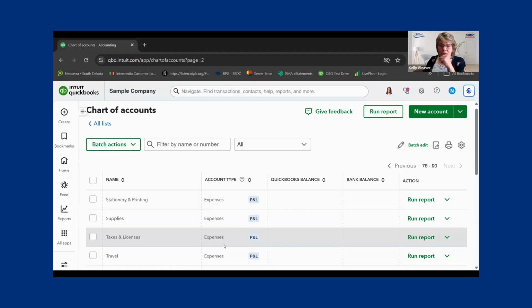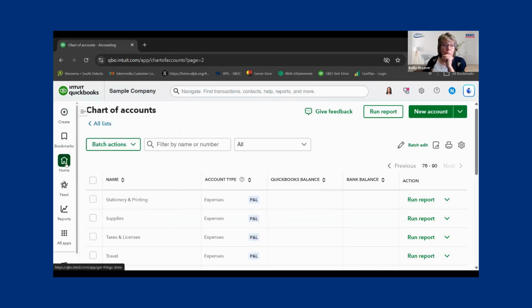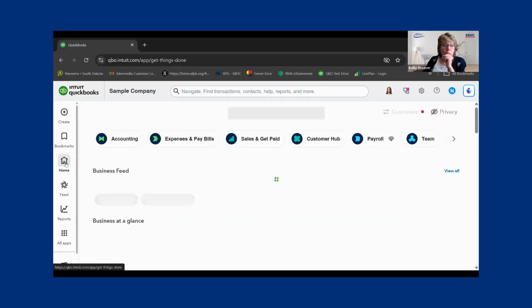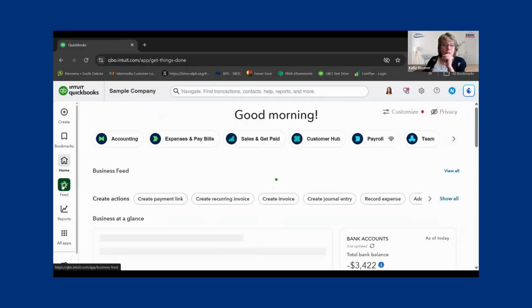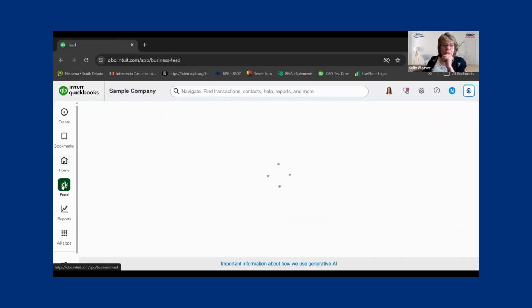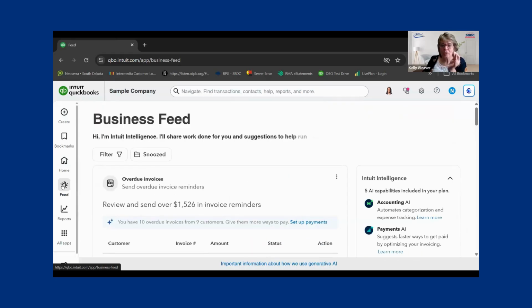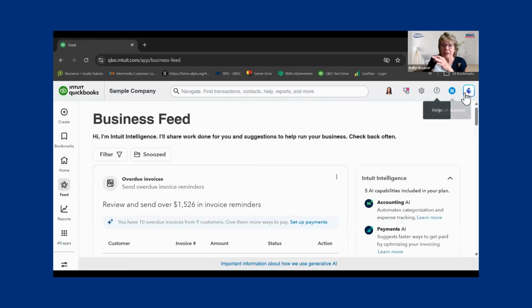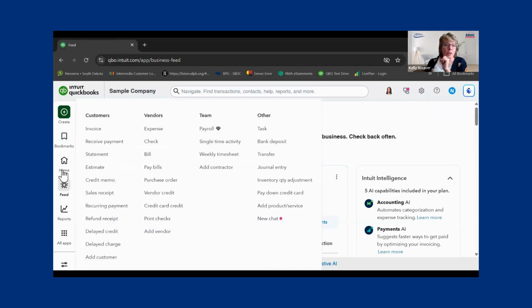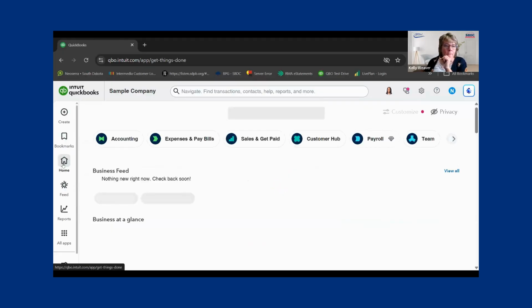Okay, so the next thing we're going to look at is our bank feed. So we're going to go back to home. And even though this says feed, I don't know that that's going to get us there. This is where I'm kind of still finding my way around. That's the business feed. That's more like what's going on in your business and what you should be looking at next. You'll notice the icon here is very similar to the icon here. It's their business intelligence line. So what we really want to do is go back to home.